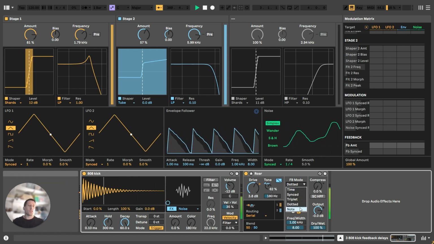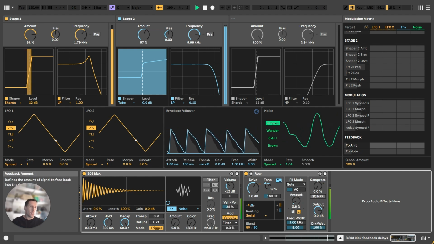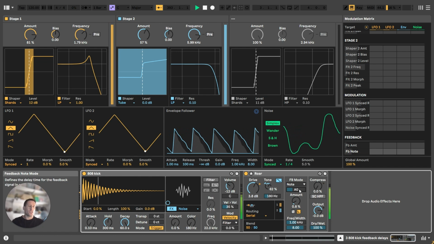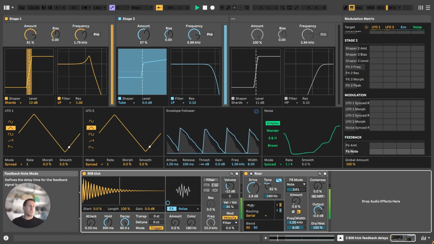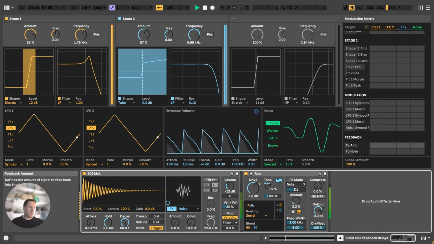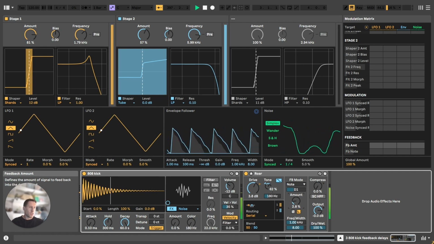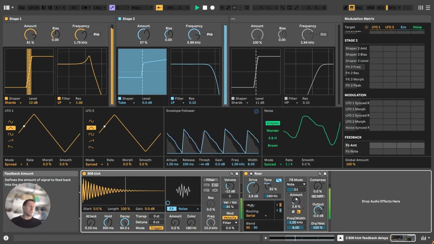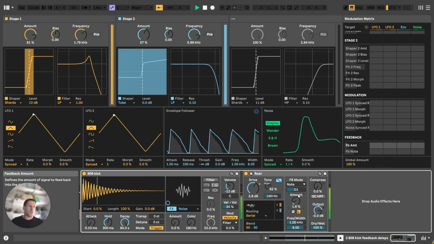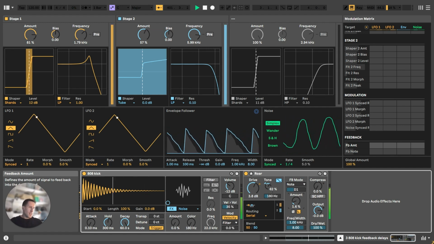And the last one, which is really interesting, is note, which is a really tight delay, but it's tuned, so you can tune it to your track, which is immense. So say you're in D minor, you can tune the feedback to the rest of the track. This is great for sound design.